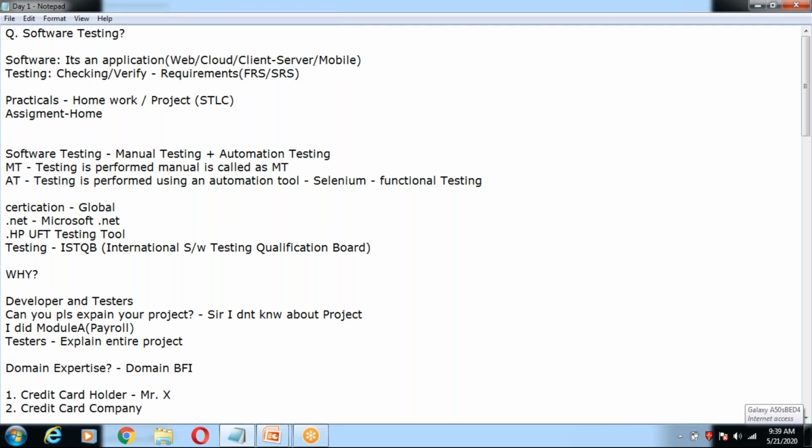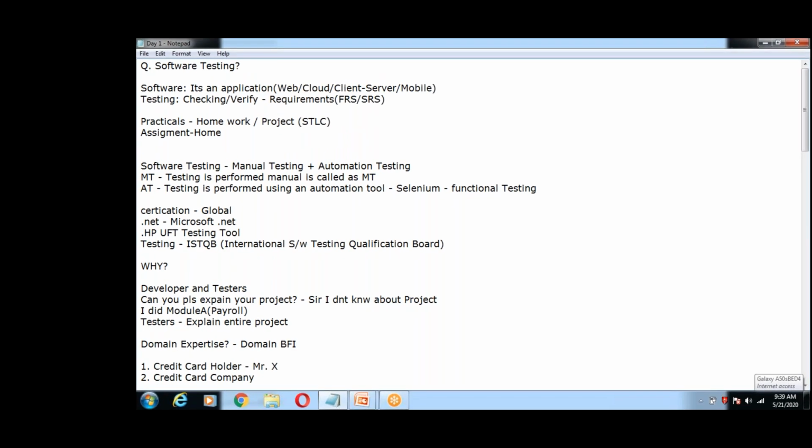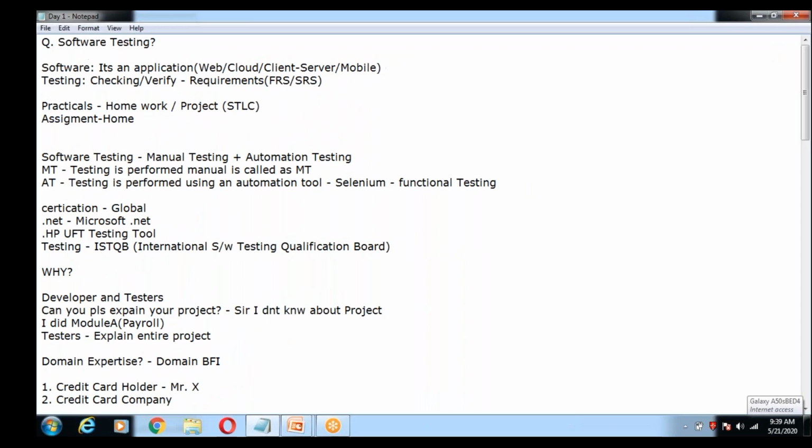So testing is nothing but verifying or checking. What are we going to check? We are going to verify that the particular thing or the requirement is getting matched with that application or not. This is what software testing is, which we did yesterday.